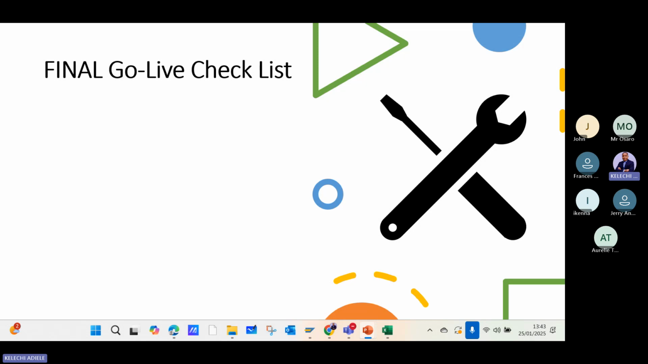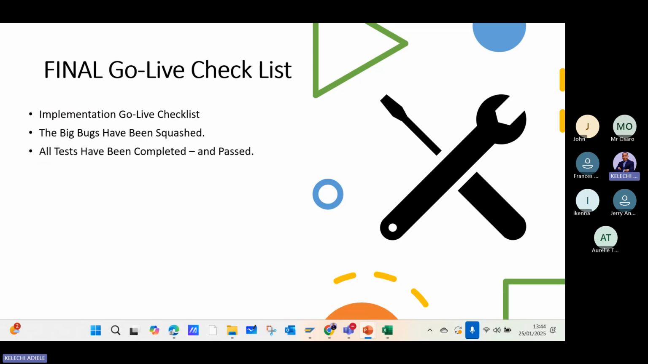I think this is where I want to focus on now. This is the final go live checklist. Number one, let's look at the implementation go live checklist. Number one, bugs. Big bugs have been squashed. So if you have any during the cutover period, if there are issues, if there are errors that have not been processed, we have to make sure all those bugs, all those issues are resolved.